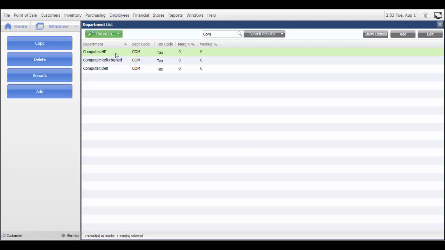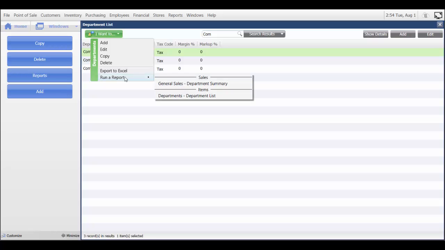We can click on that department, and then we can choose "I want to," and we can either add a record, edit the record that's highlighted, copy that record, or delete the record. You can also export the list to Excel, or you can run a report showing the department summary or the department list.